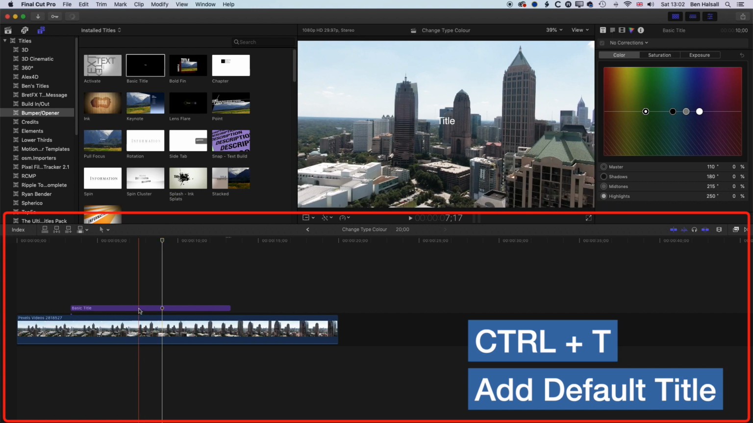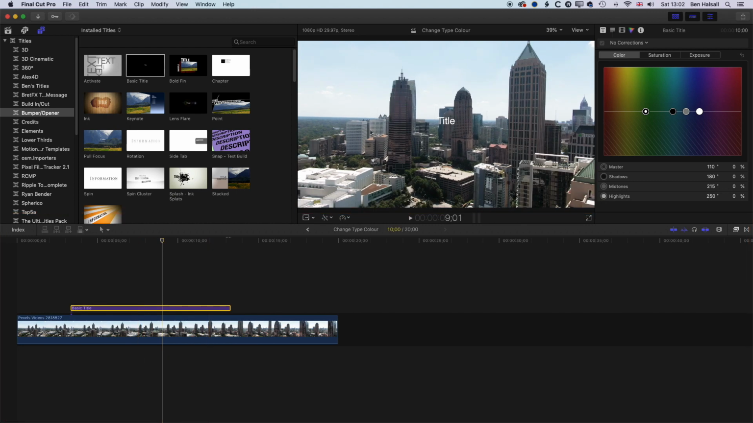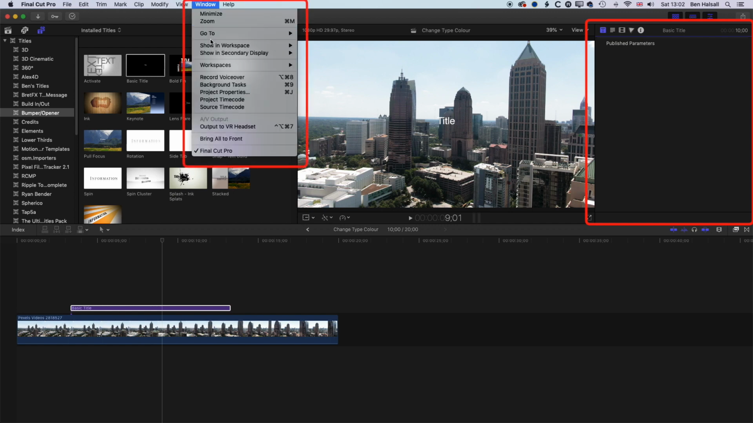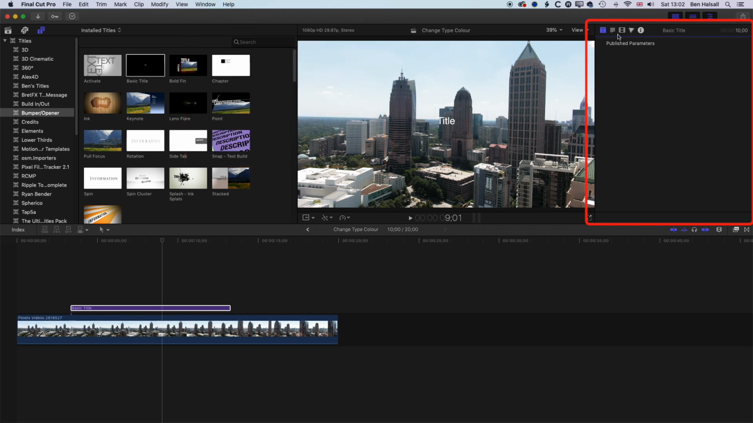Now, if I select the basic title here, I can come up to my inspector, and we'll come to the type options in the inspector. Now, if you don't see the inspector, just come to Window, Show in Workspace, and check Inspector down the middle here. And once that's done, if we come into our type options, you can see here we have the option to edit our type, so we can just select our text and type in.